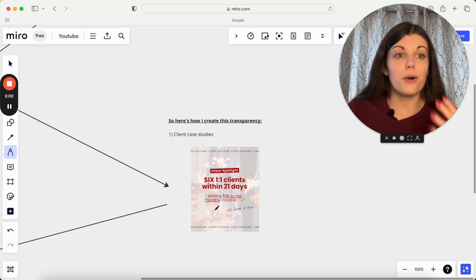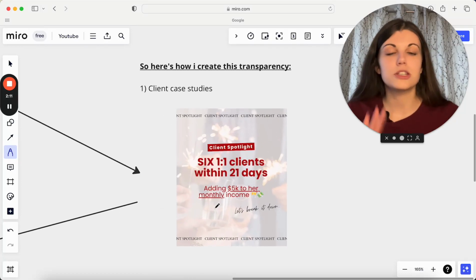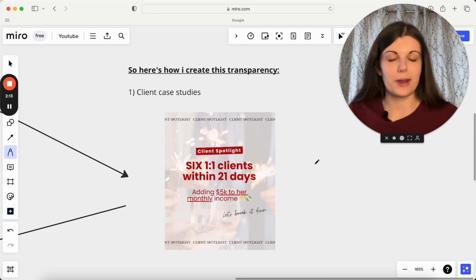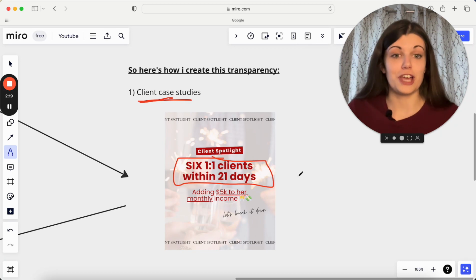So here is how I create transparency with my client results and with my own results. I'm going to give you a few ideas for what you can do to bring a bit more transparency into your marketing and help showcase your results better. First one is client case studies. I don't just share results out of context. I could absolutely just share that, but out of context, it can sound like a big shiny win. It sounds almost unbelievable, like you can't really get behind it and see it for yourself.